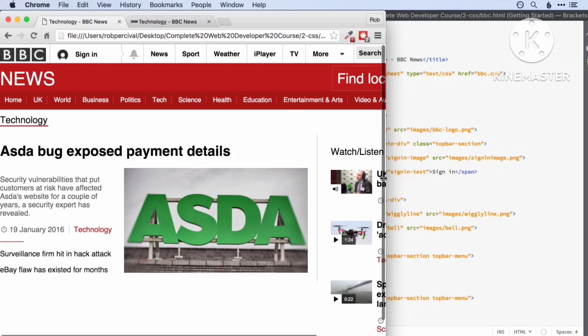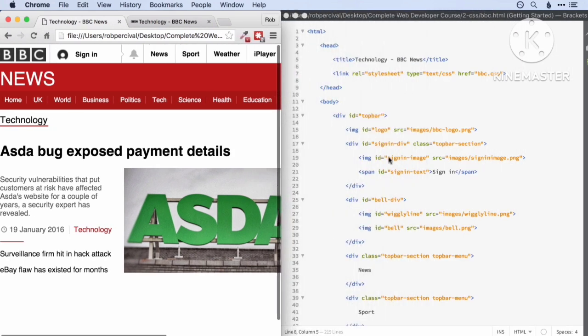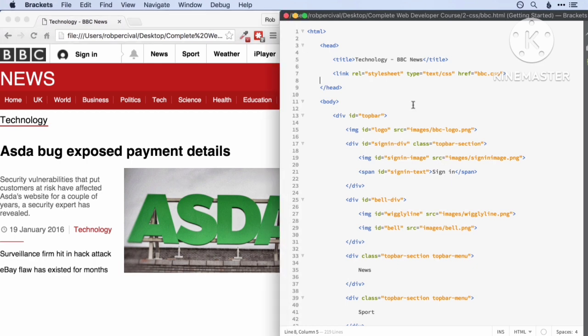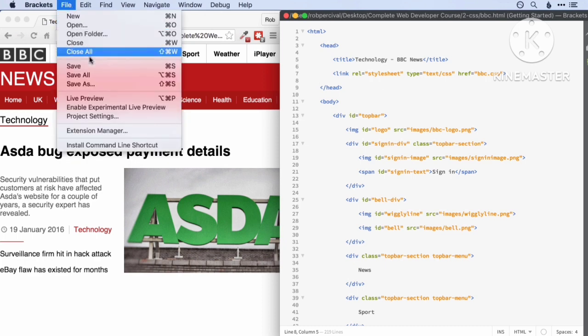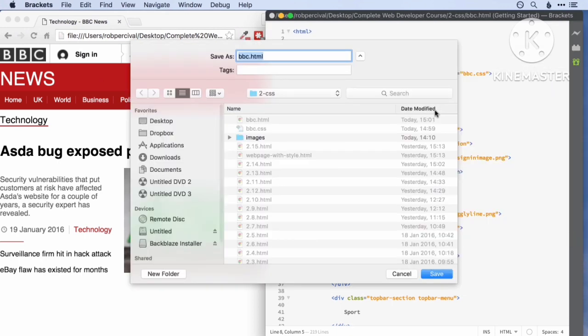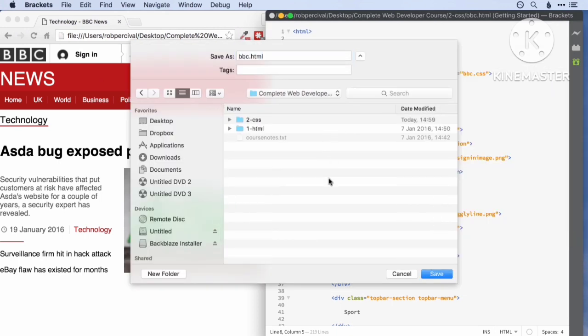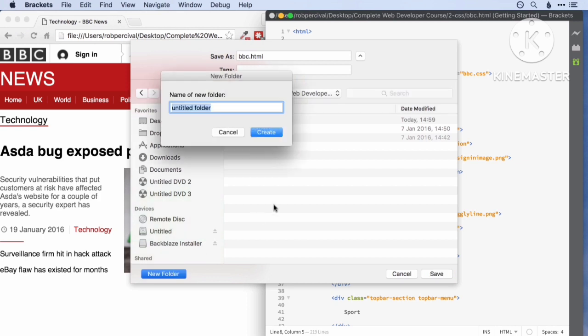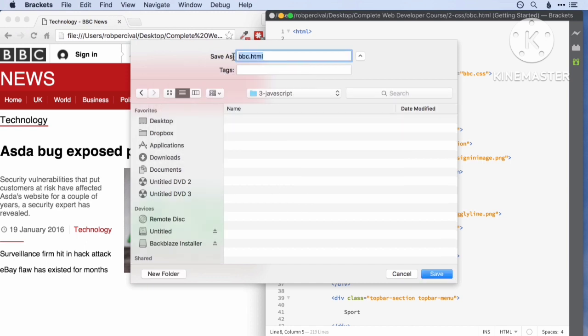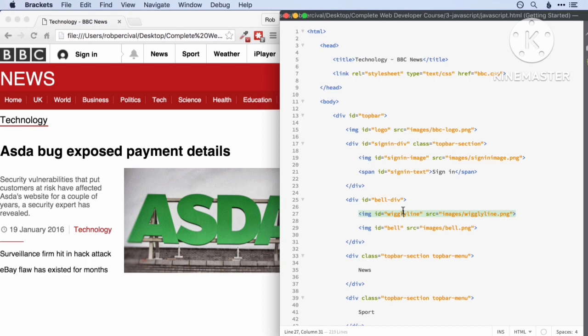I'm going to just show you very quickly how easy it is to get started with a little bit of JavaScript. And we'll do this in the usual way. So I'm going to say goodbye to my bbc.html page. And I'm going to create a new folder, which I'm going to call 3 JavaScript, and then I'll just call it javascript.html, and that's the main file that we'll be working with. There we go.